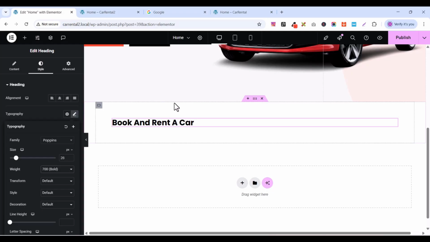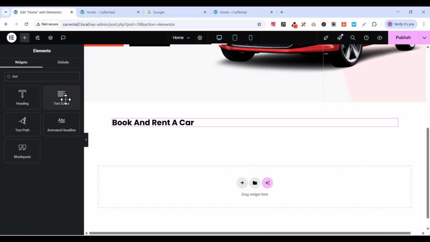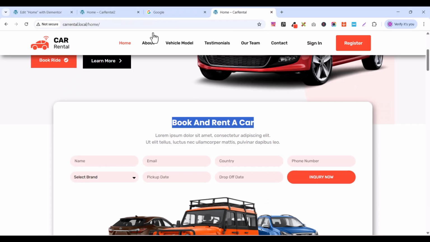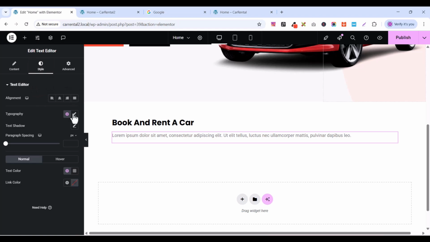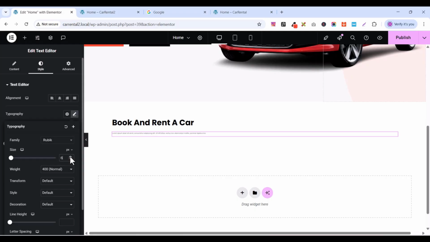So from here let's add a text element again. Let's add this text element here. Let's copy this text, the same text. So let's style this one. Let's give it a typography of font family Rubik. Then increase the font size to about 16, like this.